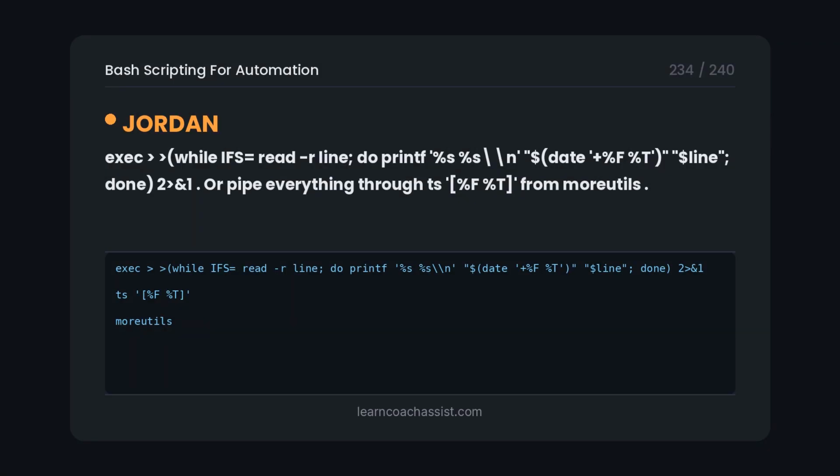How do you log script output with timestamps? exec > >(while IFS= read -r line; do printf '%s %s\n' "$(date +%F_%T)" "$line"; done) 2>&1. Or pipe everything through ts '%F %T' from moreutils.